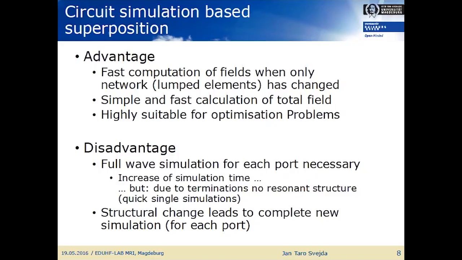So it's a very nice technique to use for optimizations.